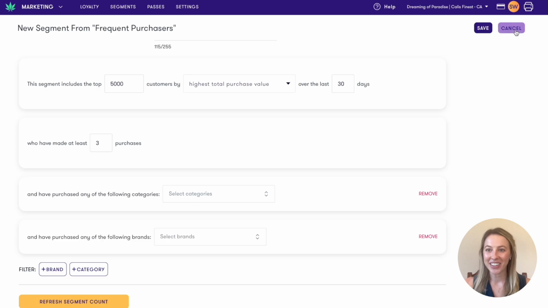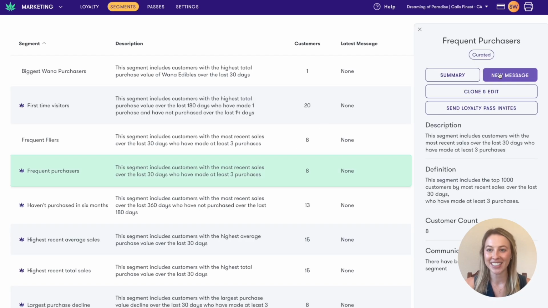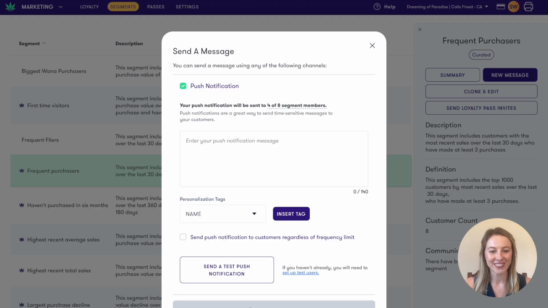Once you have your segment created, it's super easy to send out those push notifications. Let's take a look at what that looks like. So when customers have your Loyalty Pass downloaded, you can deliver push notifications straight to their phone lock screen with 90% plus visibility and 0 carrier risk at a fraction of the cost. There's no cannabis compliance here.